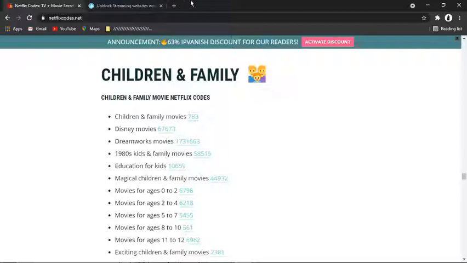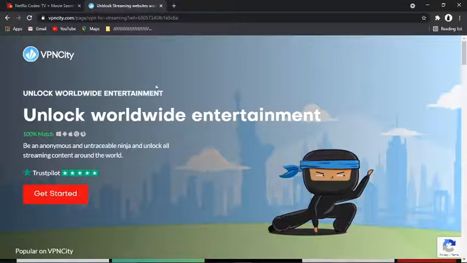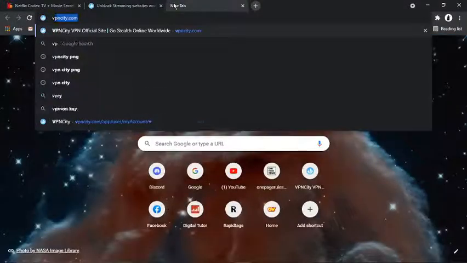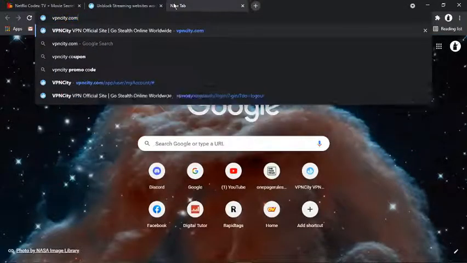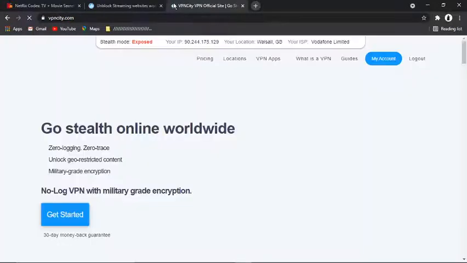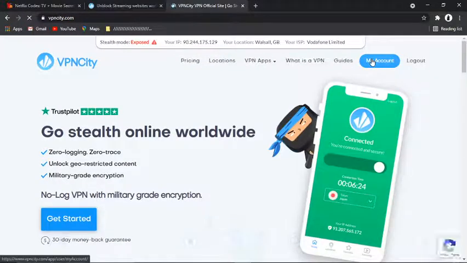And what you're going to do is if you go ahead and click that, you're going to come across to a page that looks like this. And the first thing you need to do is click on get started, this red box down here, and basically register for the service. Once you're registered, what you're then going to do is come to vpncity.com and go ahead and log into your account.